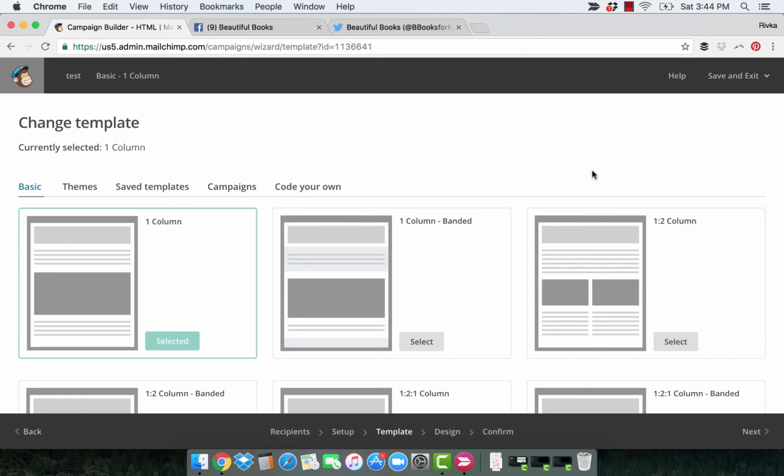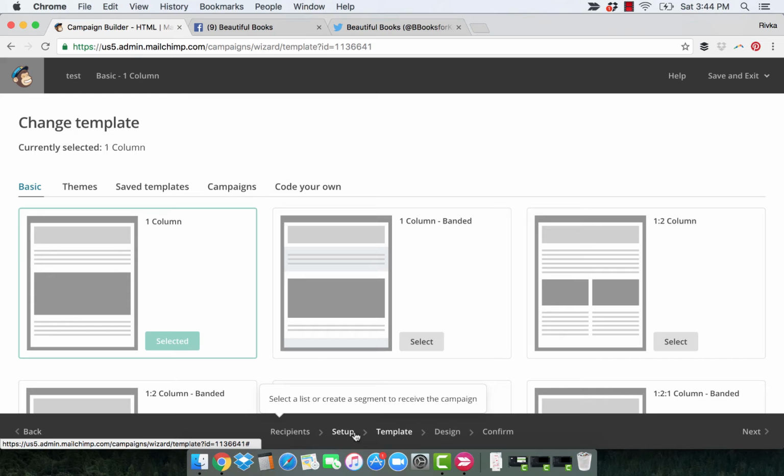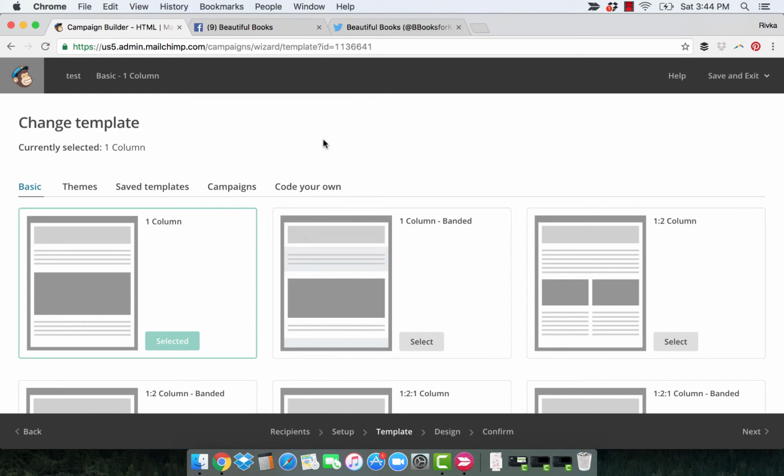You'll notice I'm already logged into MailChimp, and I've gone to Create Campaign and already gone through the steps of adding my recipients, doing my setup for my email, and now I'm in Choosing a Template. Now, with the drag and drop system in MailChimp, you can use any of these templates and still add your social media buttons to it. We're just going to use the column one as an example to show you how it works.